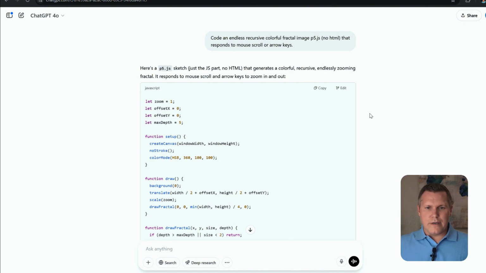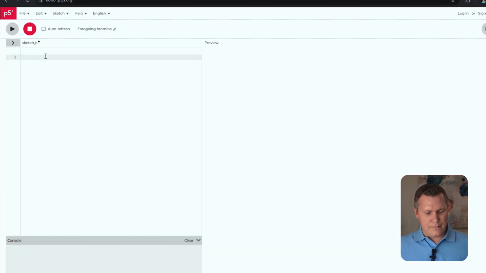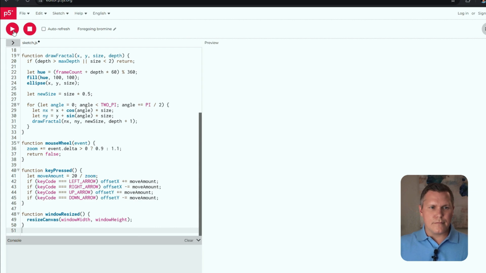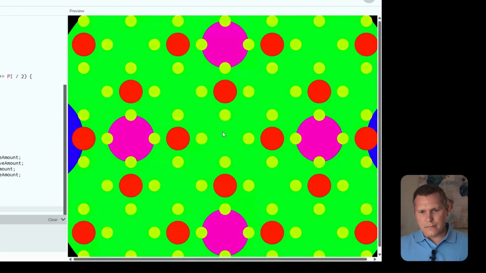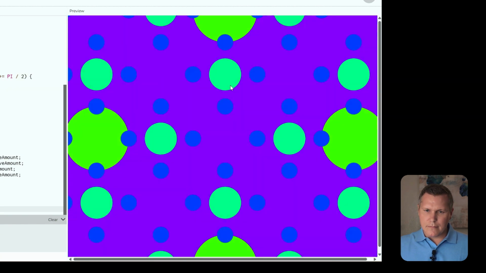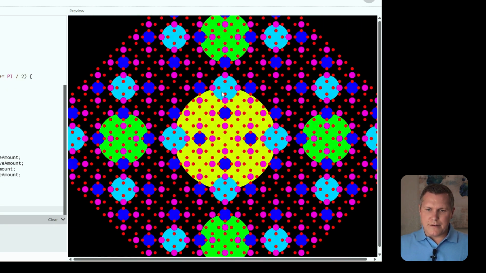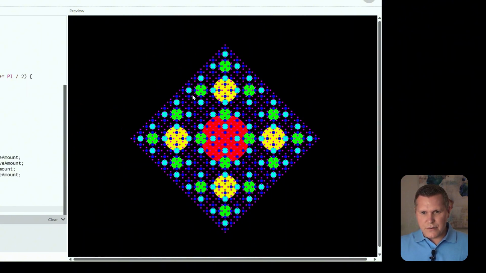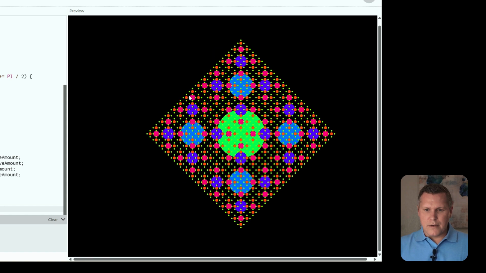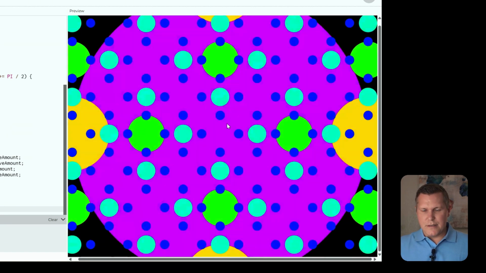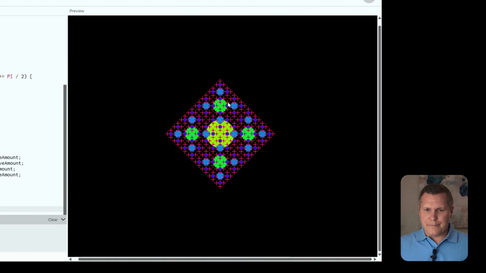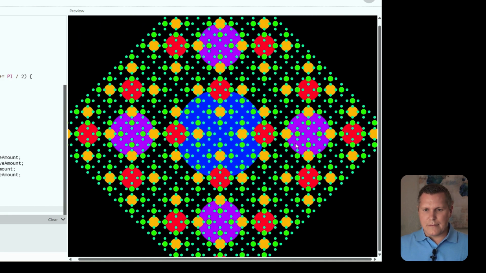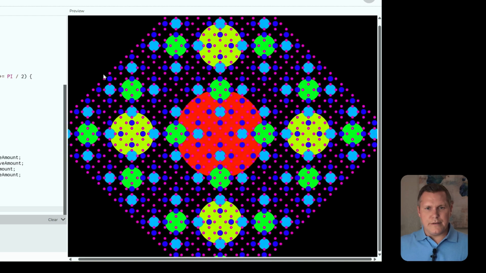All right, moving on to ChatGPT. This is kind of what Grok created. So just an image that you can scroll, can move with arrow keys, just kind of lighting up. Definitely not like Claude.